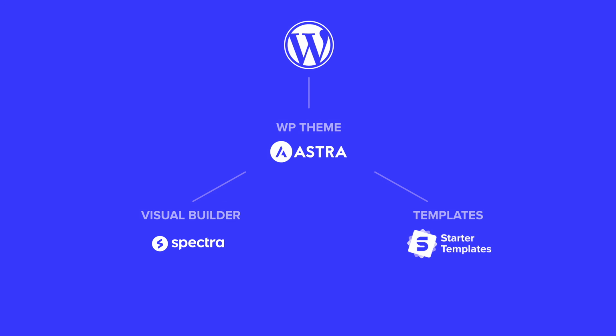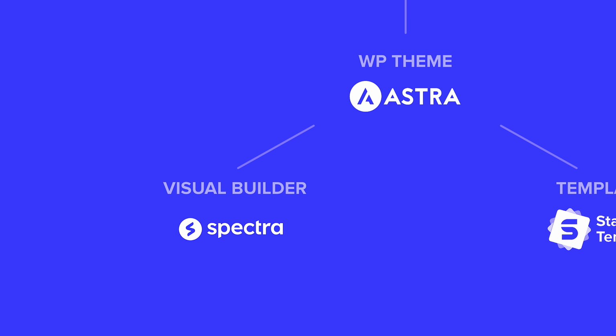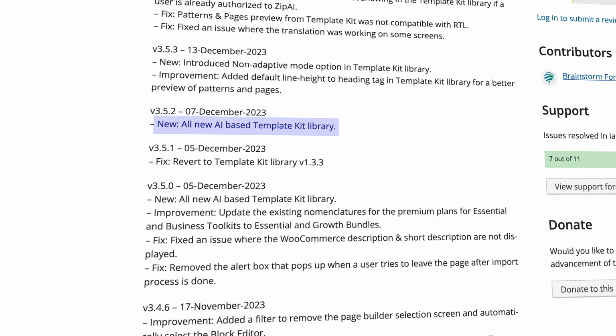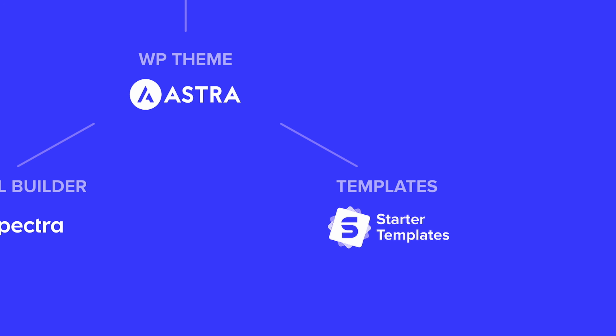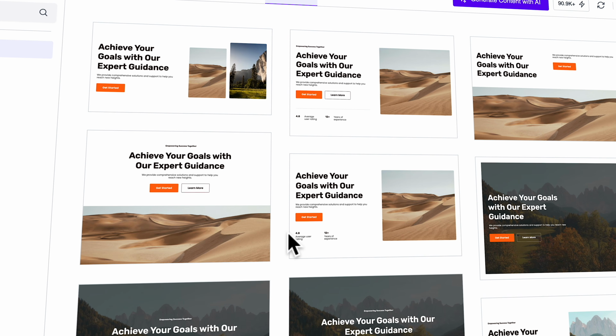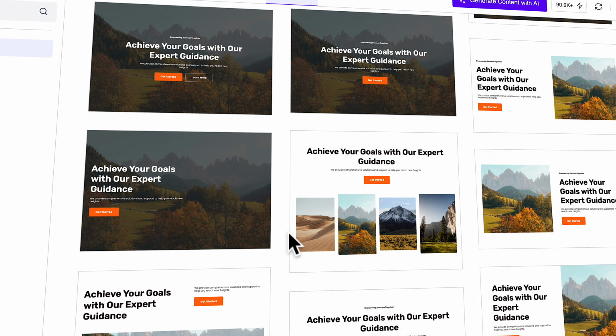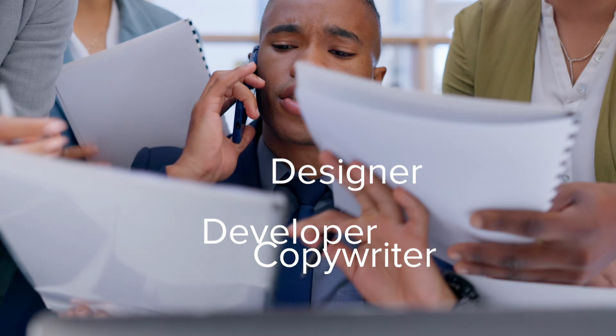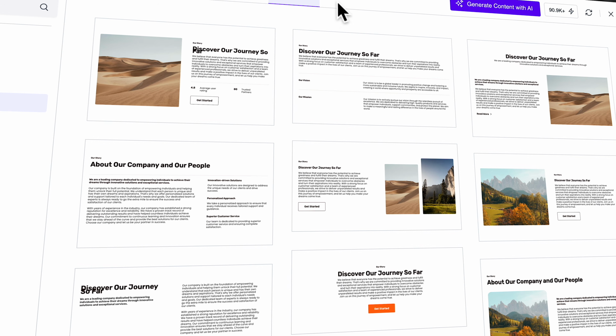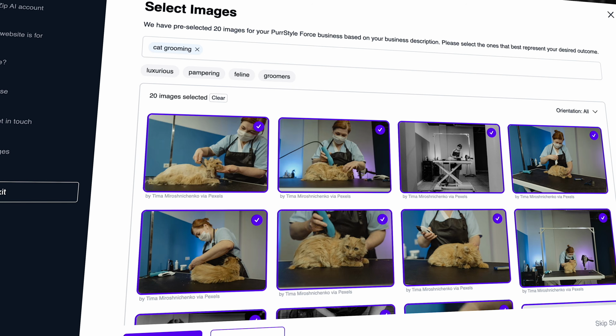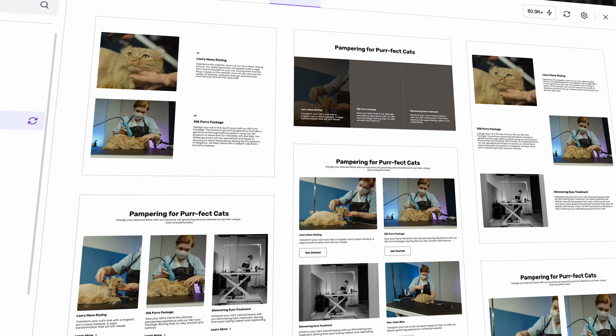Then I'll use the Spectra Visual Website Builder to lay out the content. And finally, I'll be using the new Adaptive Design Library feature from Starter Templates to speed up the process. And basically, the Adaptive Design Library is going to offer you a ton of design choices. It's like having a personal designer, developer, and copywriter working on your website. You can add sections, call patterns, or even full pages. And optionally, you can use AI to create the content for you.